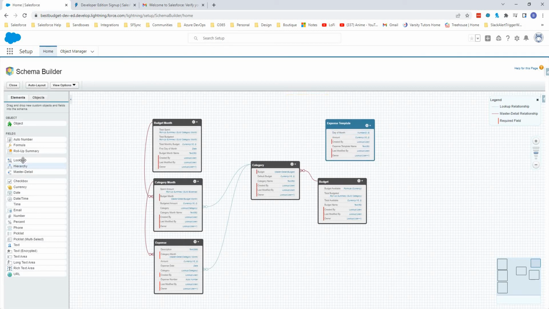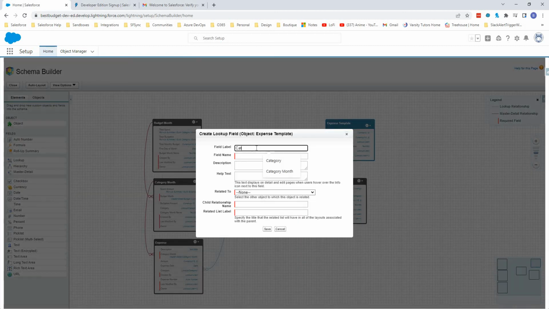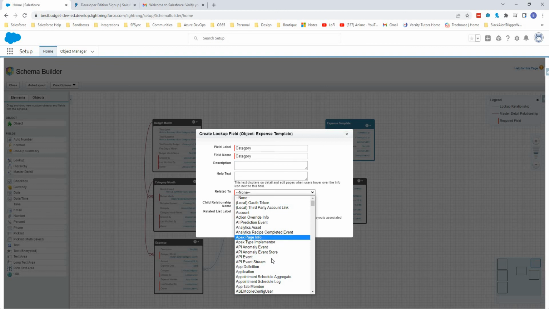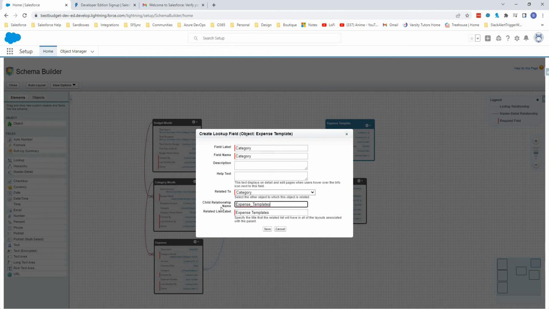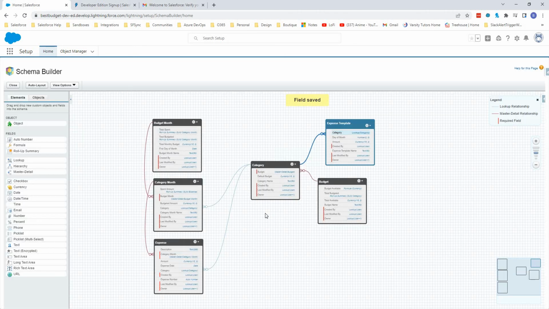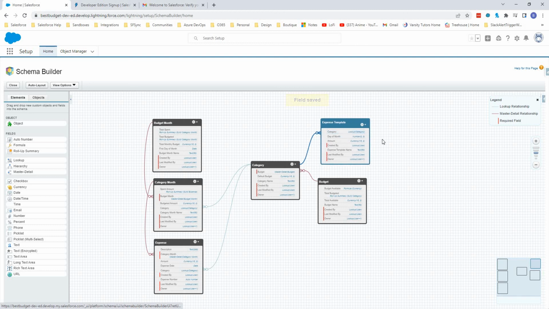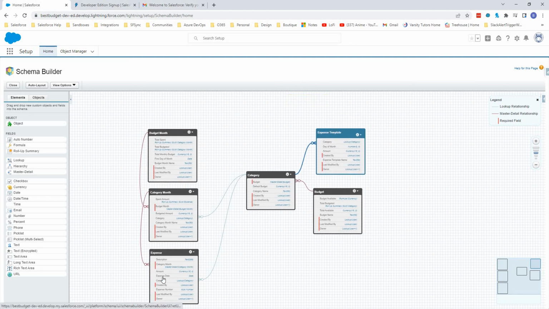The next field we're going to create is the lookup from expense template to category. And then for here, like I said, I was going to do a different related list label. Sorry, not the child relationship name, but a different related list label, and call that known expenses. That way in the UI, it looks like a known expense. But for us, we're going to call it expense template because we know that we're going to be using this as a template for creating our expenses automatically.